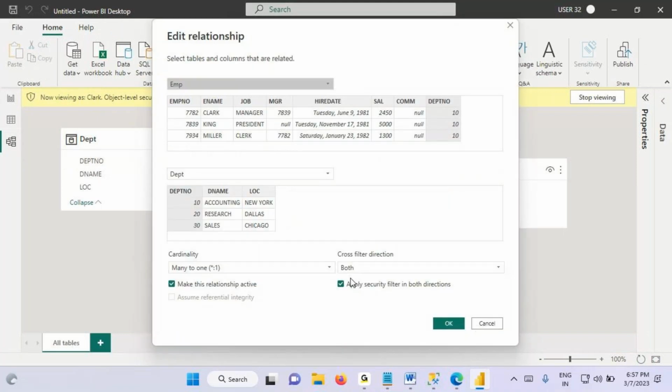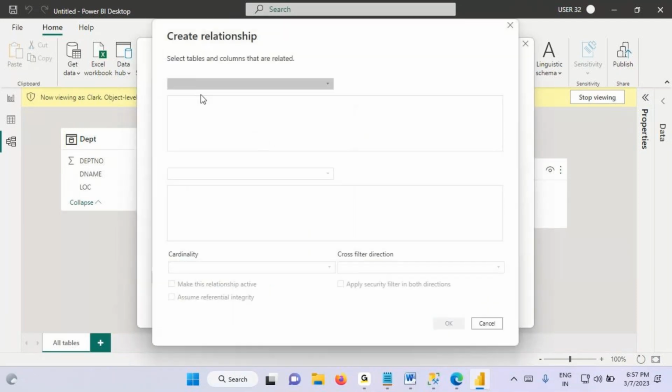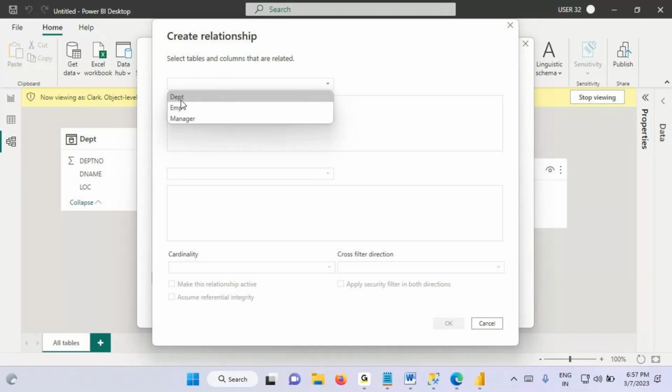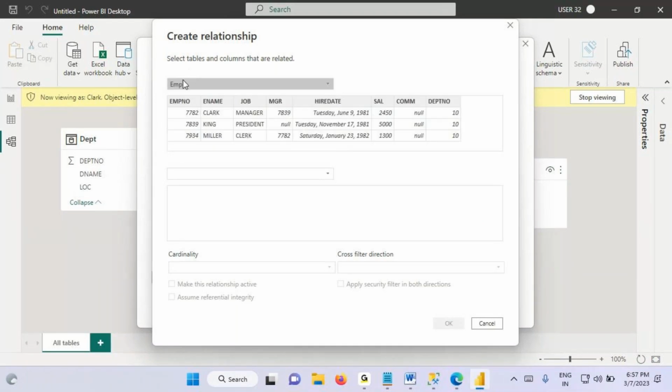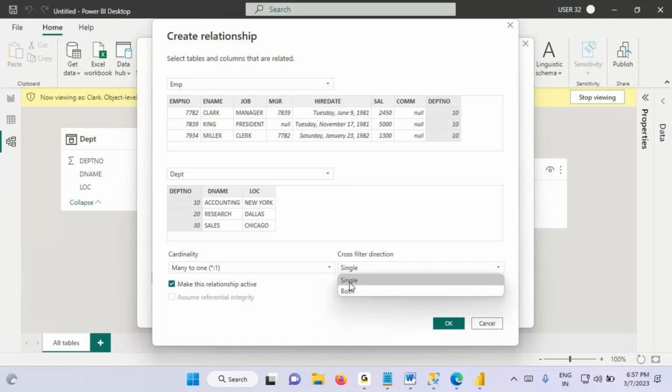Let me delete these relationships and recreate them between the EMP table and the DEPT table. Manage relationships, click on new relationship. In this dialog, you now have an idea about all the options, guys. Selecting the tables first, then the common columns, and then the cardinality. We know when to choose which cardinality, and cross filter direction, single and both, we discussed, and making the relationship active and inactive, how it works we discussed. Apply security filter in both directions, what is the purpose of it?